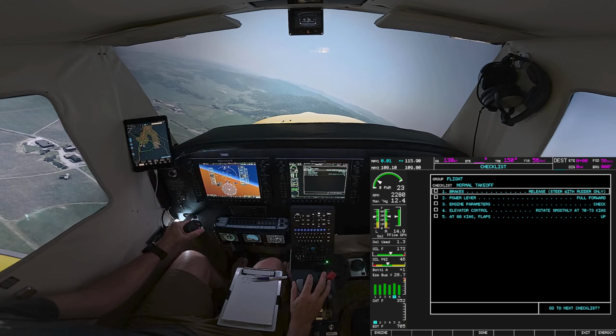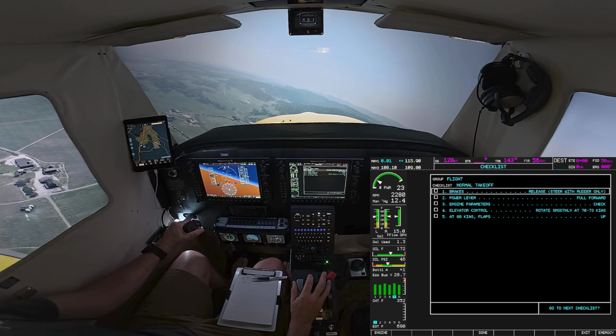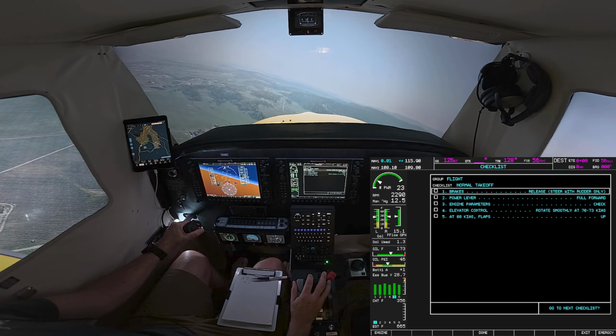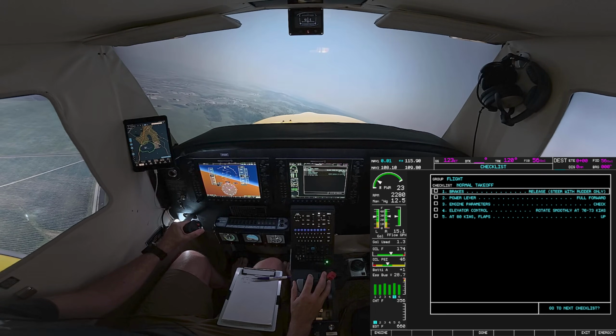Tower, Aerostar 74 Sierra Juliet. Still coming around, 1,200 feet, speed's coming down. Aerostar 74 Sierra Juliet, Tower, runway 30, line up and wait. Runway 30 line up and wait, Aerostar 74 Sierra Juliet.